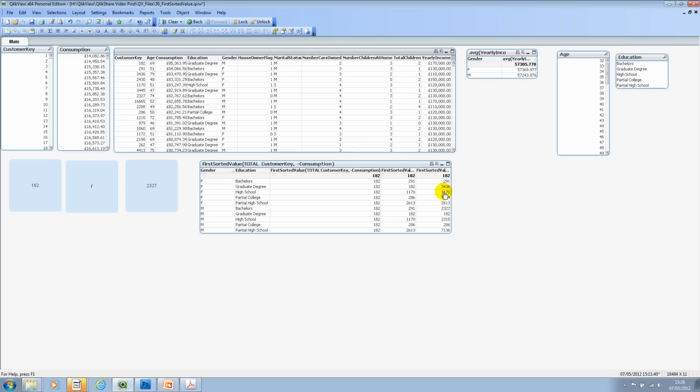So you can use the first sorted value function in many scenarios. You just need to be clever and creative on where and how to use it. So I hope I've covered all the aspects of using the first sorted value function.